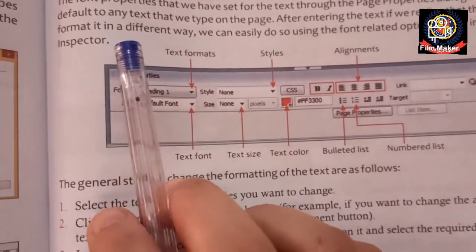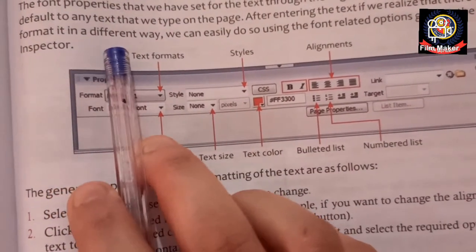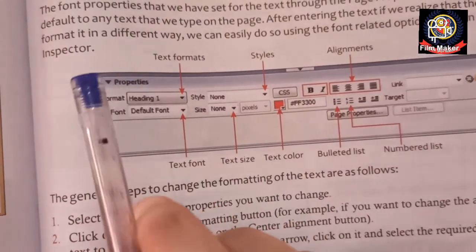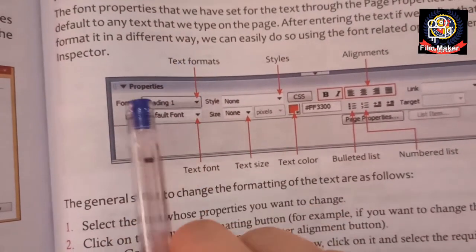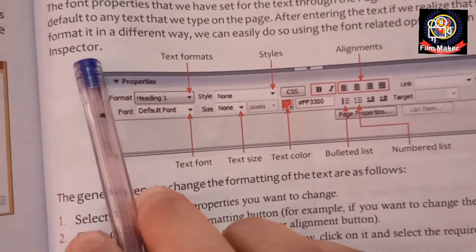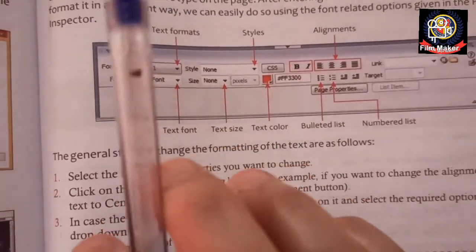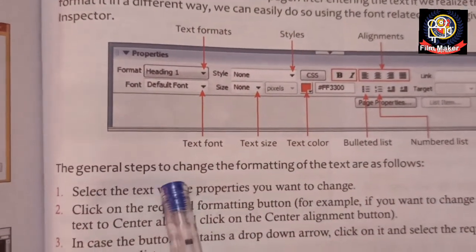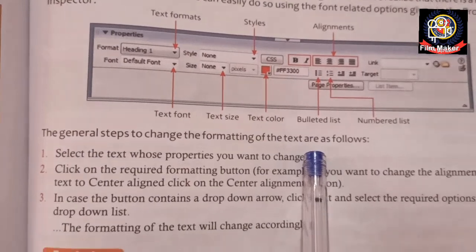Okay, means whatever the text we have written, it will take by default the font type, font style or font size, whatever has been selected. Okay, if we want to change, so that we can change the font properties in the properties inspector dialog box. Okay, so how we can do that? The general steps to change the formatting of the text are as follows.